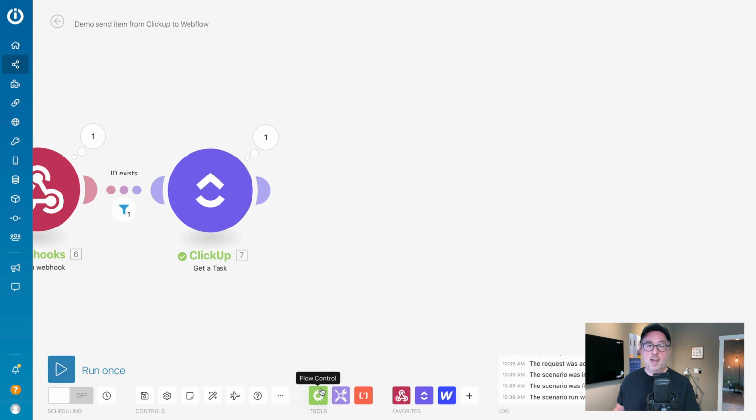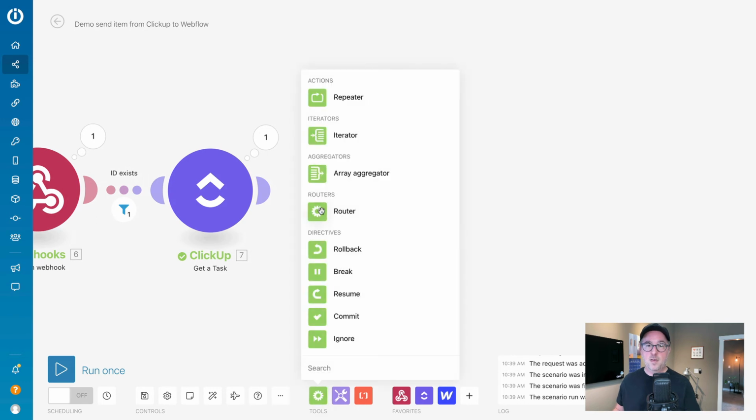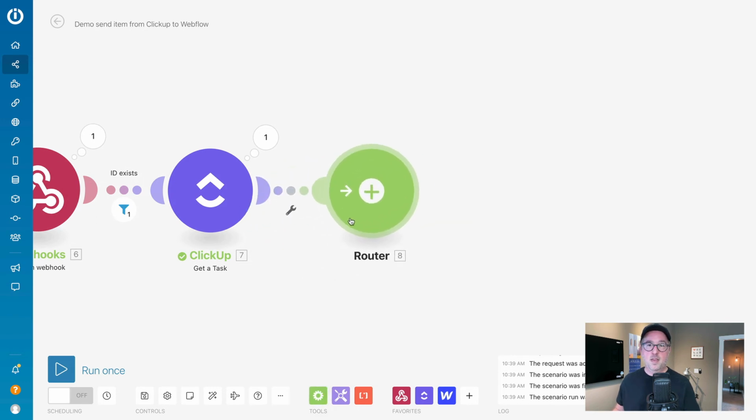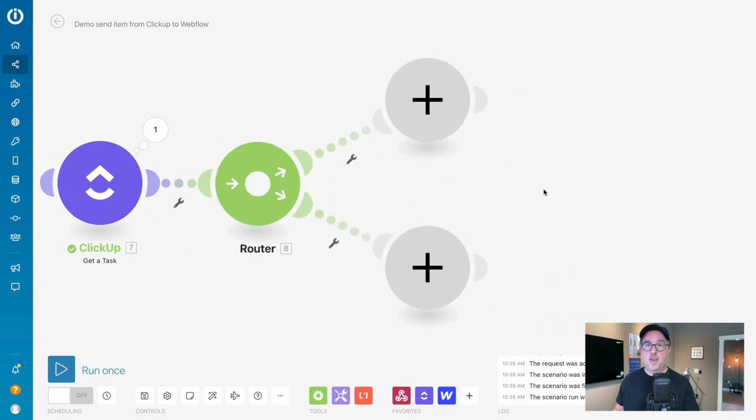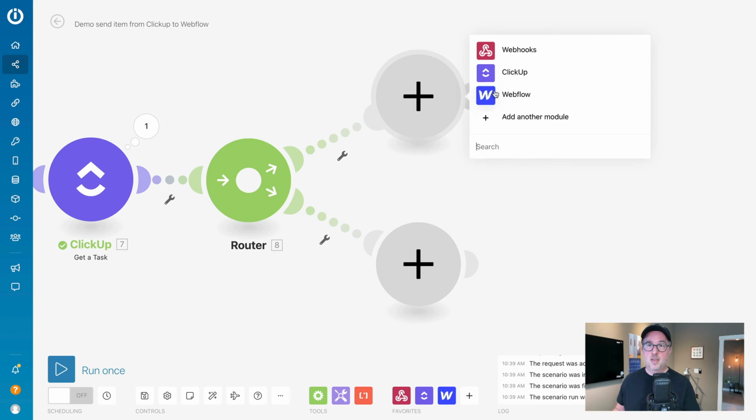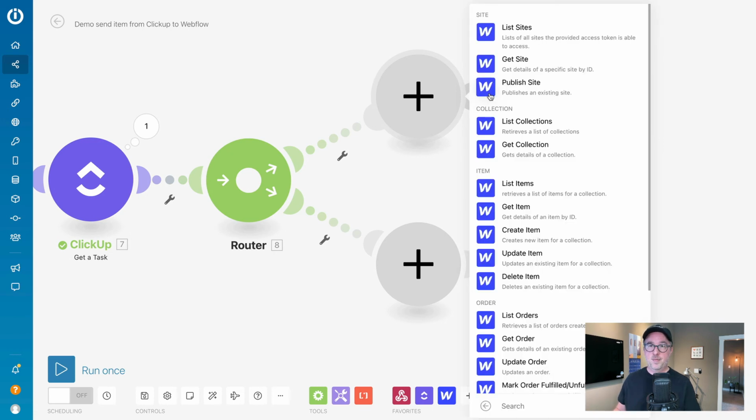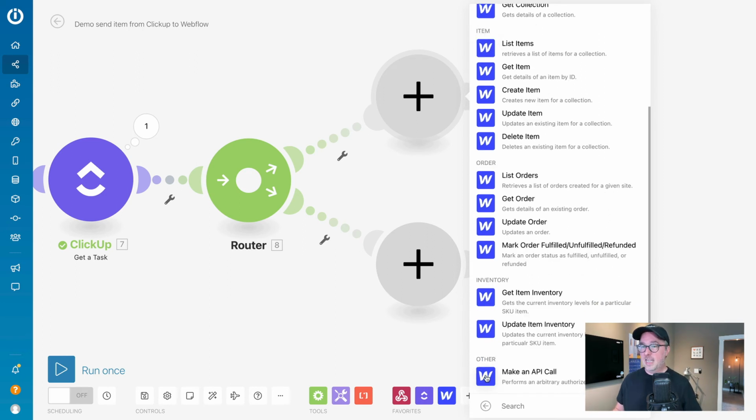So what we'll do is we'll add a router from the tools area. And then what you can do is you can just click it and it'll pop up a couple options here. So our next one is going to be Webflow. And if you don't have that one as a choice yet, you just go to add and just start typing Webflow. Again, as you get more advanced and there's certain things that you're trying to do that aren't available in these existing modules, you can do an API call.